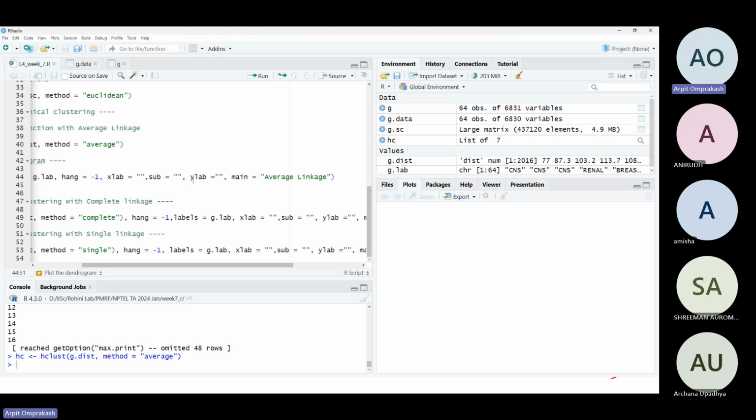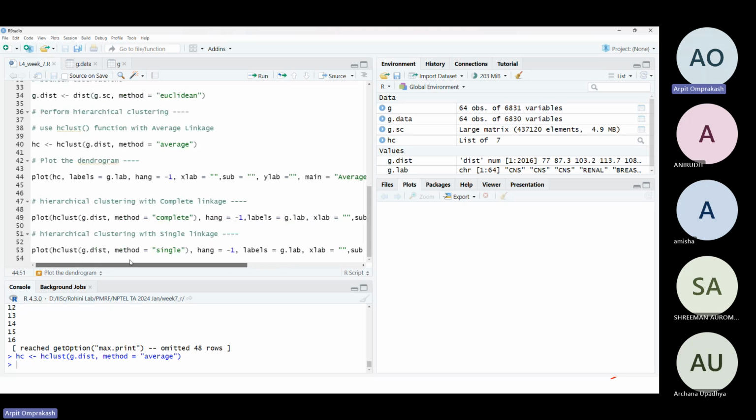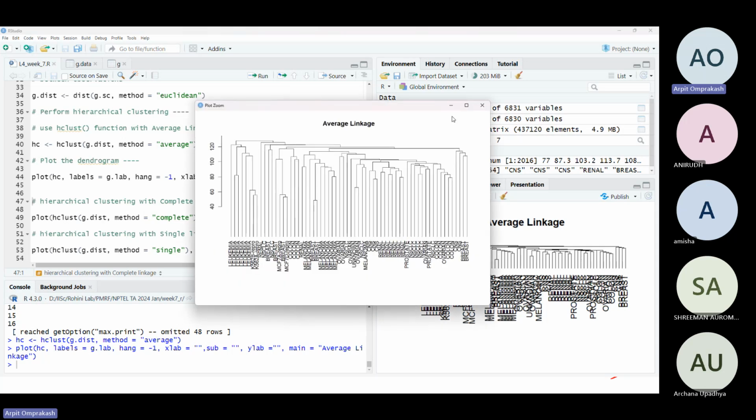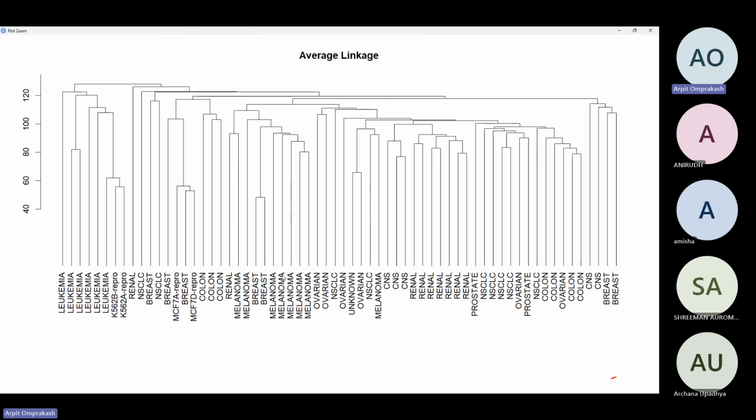For xlab and sub and ylab, we don't want any labels anywhere. Main is basically average linkage, we just want the title to be average linkage. And hang equal to -1 keeps all of these names at the same horizontal level. So you can see that when using average linkage, our tree looks like this. We can see that all the cells that are leukemia cells, melanoma cells, or renal cells are clustering together, and there's not a lot of intermixing between different cells.